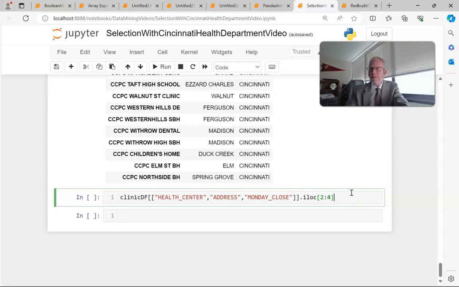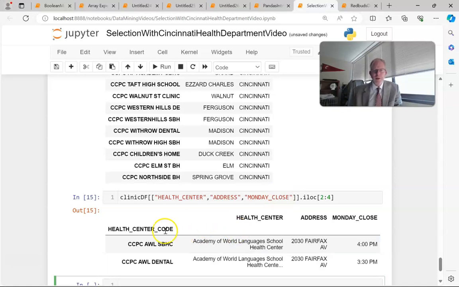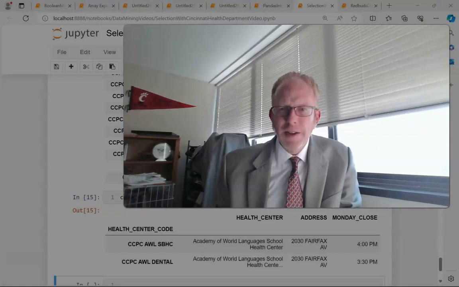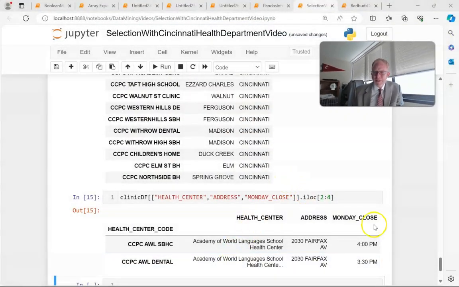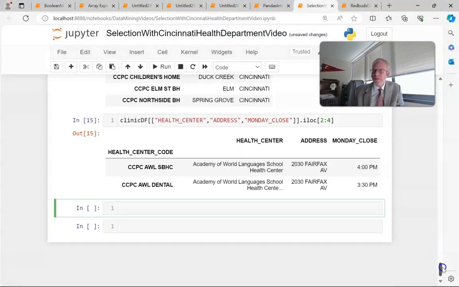So let's look at this hybrid approach that we put together. So health center address and Monday close, those are the 3 columns we've selected. And then iloc 2, 4, there we have the Academy of World Languages, SBHC, and Academy of World Languages Dental. So we used a little mix to get both the columns that we wanted and the rows that we wanted. And truth be told, I like this way a little bit better because it's more intuitive. We know exactly what we're going for here. We know these are the columns and we know these are the rows.